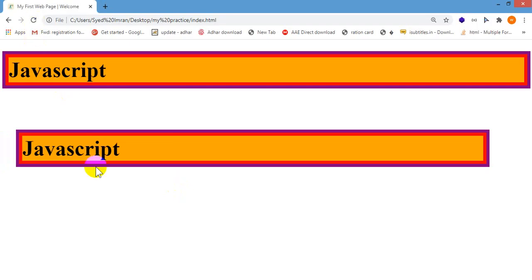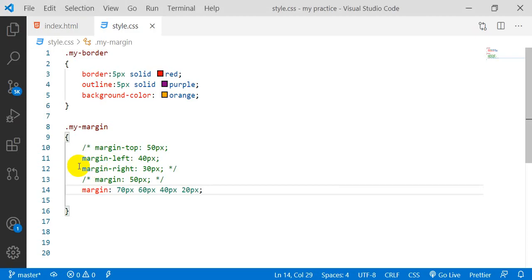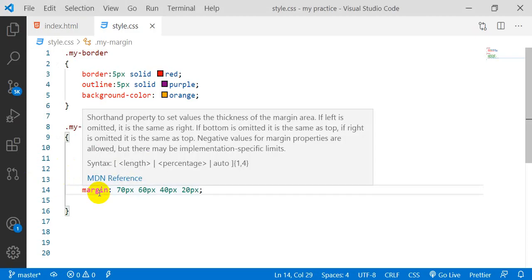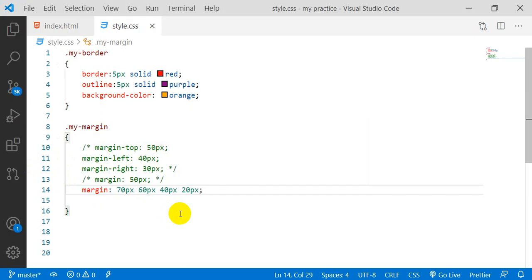The same thing, guys. Whatever we have for padding, we have for margin properties. But margin means the space between two outlines, while padding means the space between the content and the border. Clear guys? I hope everyone understood. This is a very important concept, you should learn it. If you have any doubts, I will clear your doubts later.